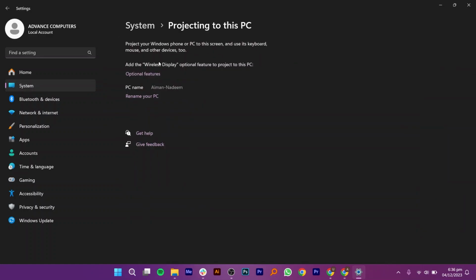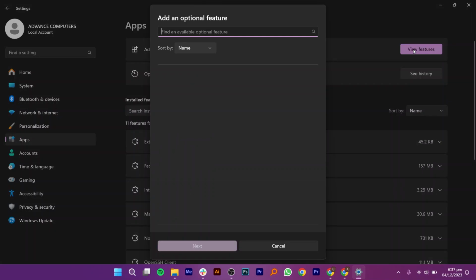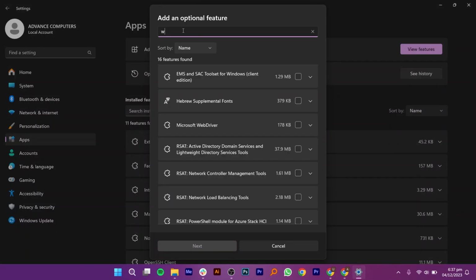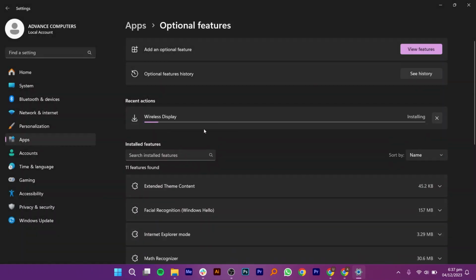After that, click on the optional features from here. Then, from Add an optional feature, click on View Features. Now search here for Wireless Display. Click on the Wireless Display option and install it. Then, wait for it to get installed.